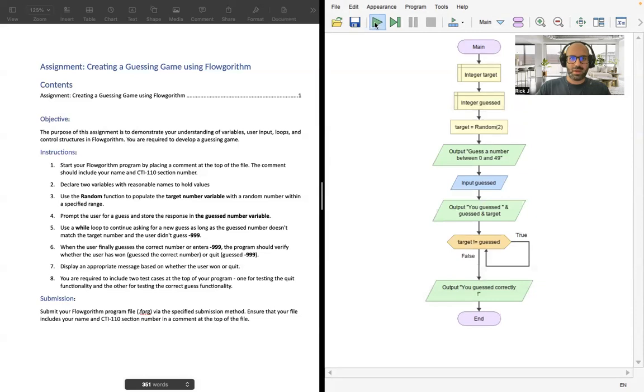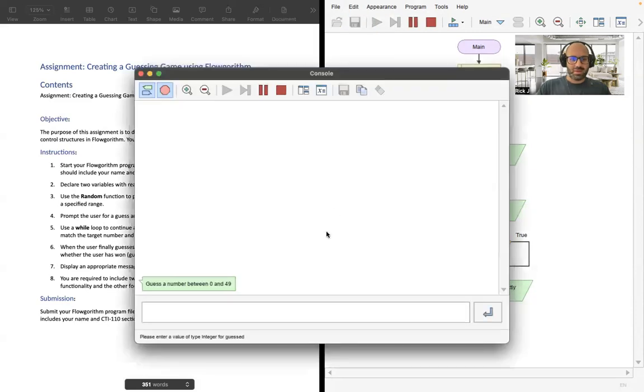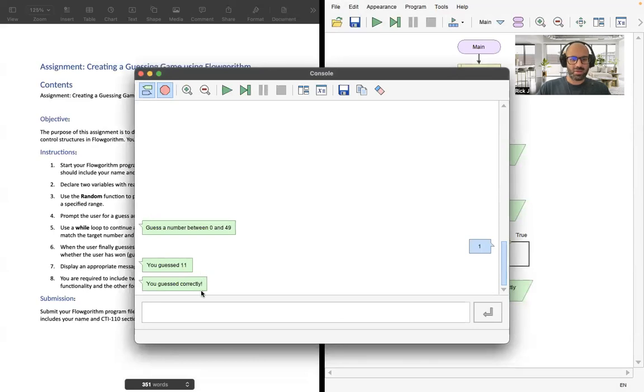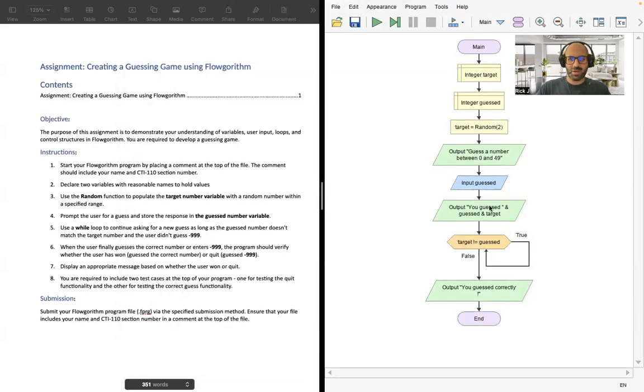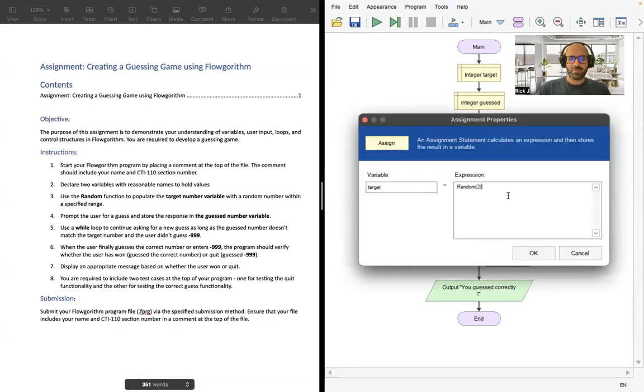All right, and let's play this. Guess a number between 0 and 1, I think it was. And so 1, you guessed 1, and it was 1, and you guessed correctly. Okay. Sorry, I forgot to put a space in between the two, but I think you got what just happened. So I guessed 1, the program guessed 1, and I got it. So the program is working fine as far as checking for guessing.